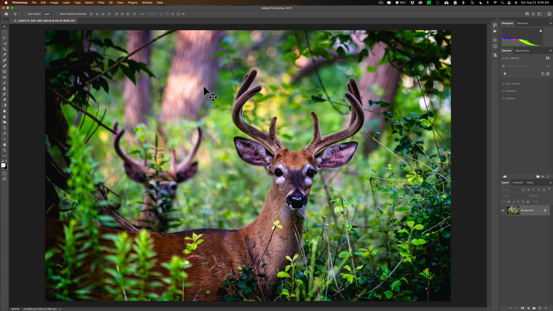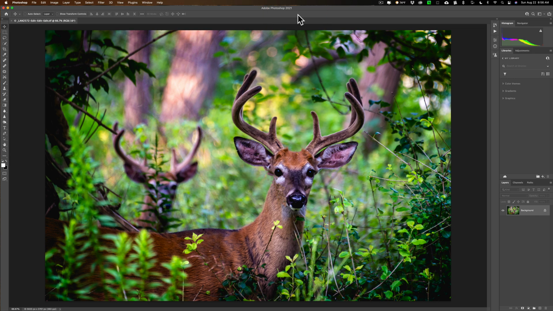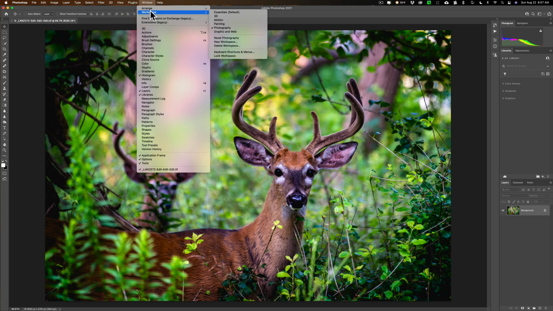But the cool thing about Photoshop is you don't have to be pigeonholed into using one of these built-in workspaces. You could create your own. For example, I use the photography workspace to get close to what I want, and then I modify it to my liking. And this is what I suggest you do too. Go up to Window, down to Workspace, and pick one of these which is close to what you want to use. Then you could modify it to your liking.